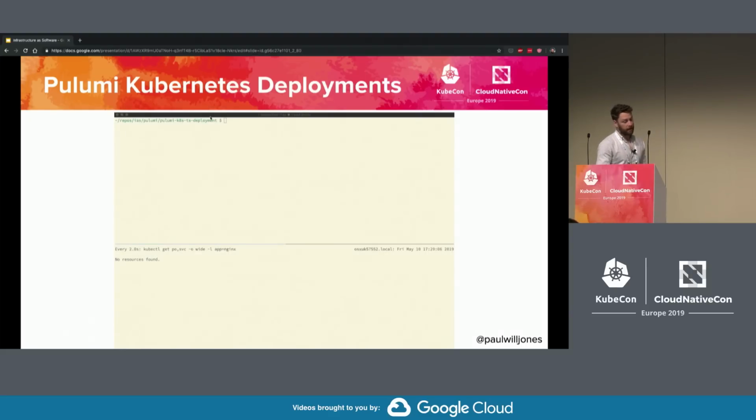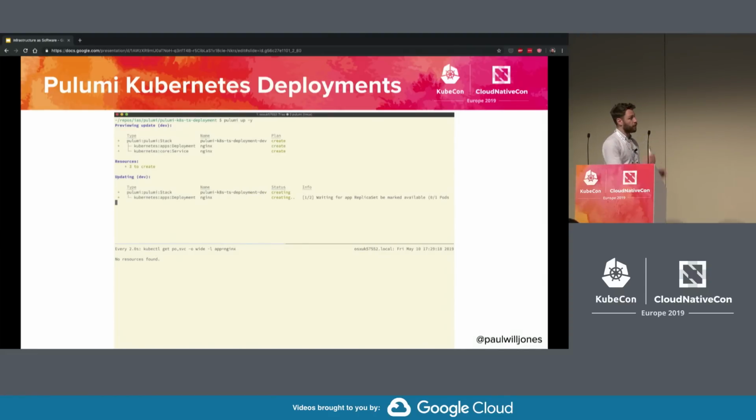So if we deploy the stack using pulumi up, we see a preview of the resources that get created, as well as their readiness as they become available in the cluster.